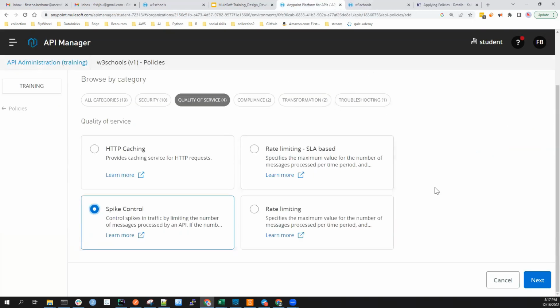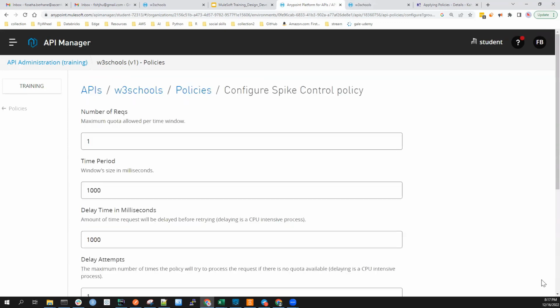So click here, spike control, and next. Maximum quota allowed per time window. Just to expedite the experiment, I will make it small. So let's say 3. Window size in milliseconds: this is 1 second, or I can make it, let's make this 5 seconds, so this will reset every 5 seconds. So this is 5,000 in milliseconds, which means it is 5 seconds.